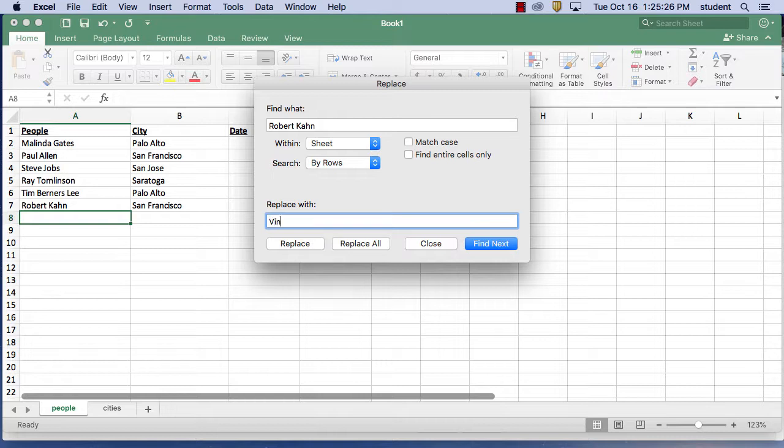Vincent, V-I-N, Vincent. Vincent Cerf, C-I-R-F. Surf, something like that. C-R-I-F. What was it? Surf? Oh. Vincent Cerf, I don't know how to spell his name. We're just going to go with that. I think that's it. C-E-R-F, I think it is.